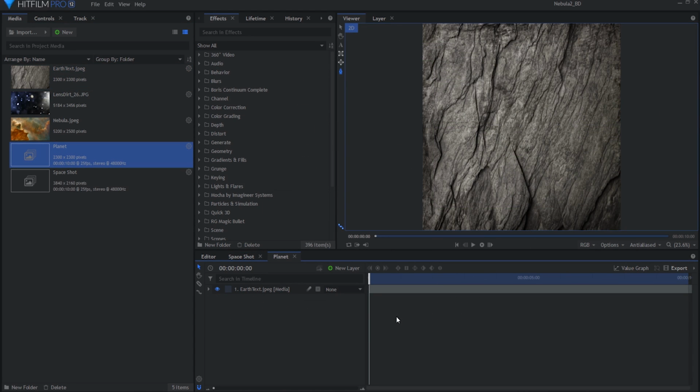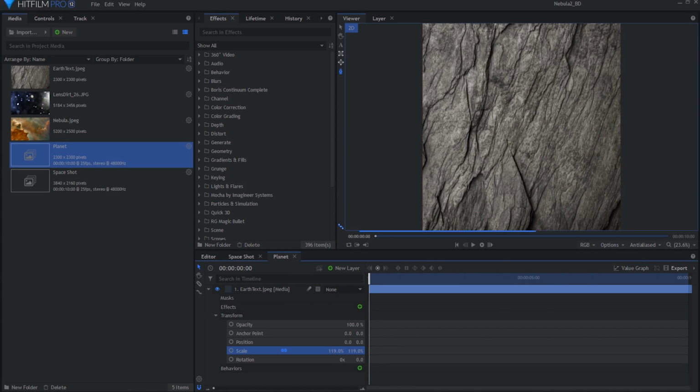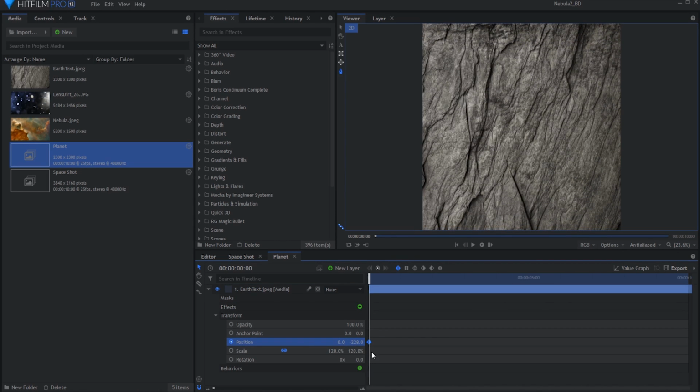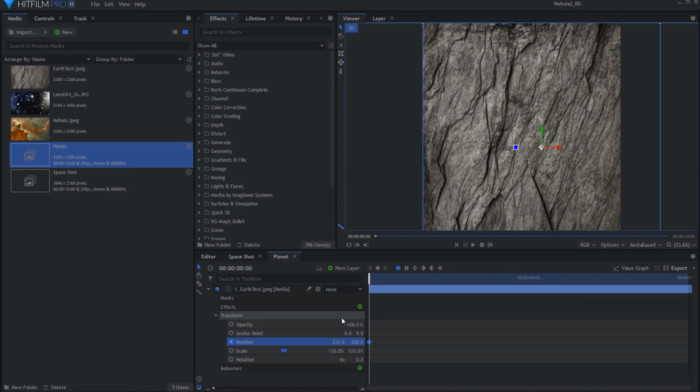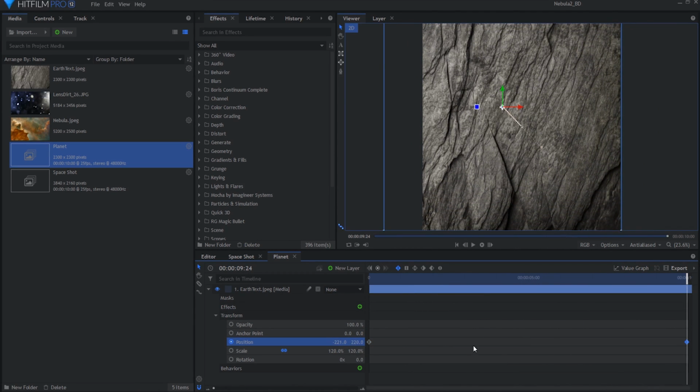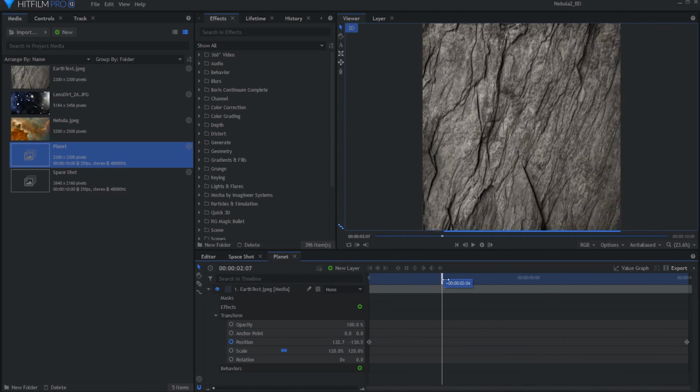While we're in here, let's add what will become the planet's rotation. Open the layer properties and increase the scale only by about 20 points. Adjust the position until we reach the corner of the image and drop down a keyframe. Move forward about 15 seconds or however long your shot may be, and move the position to the other side. You should now have a slow crawl across the image.